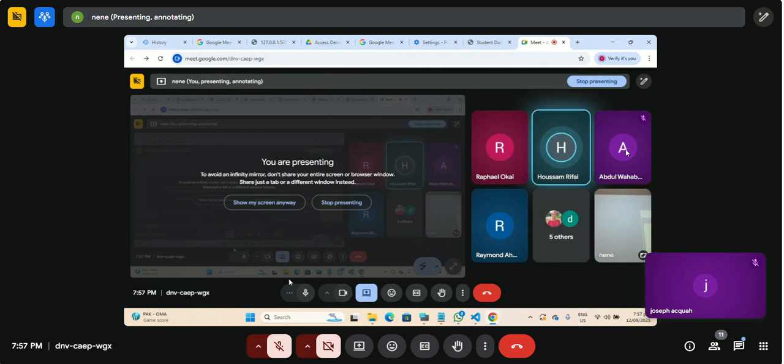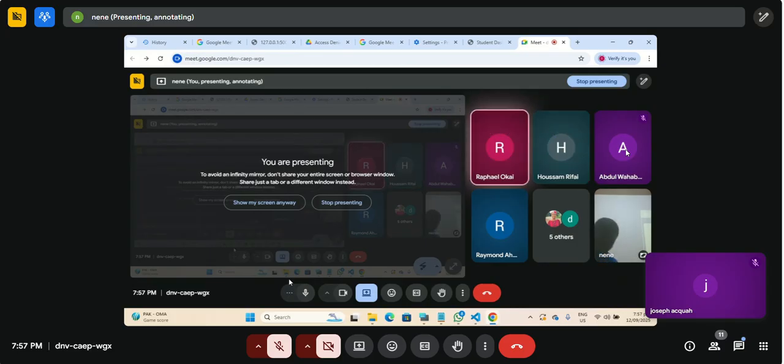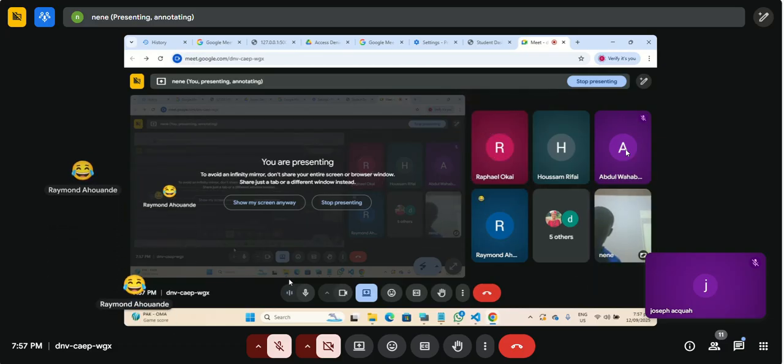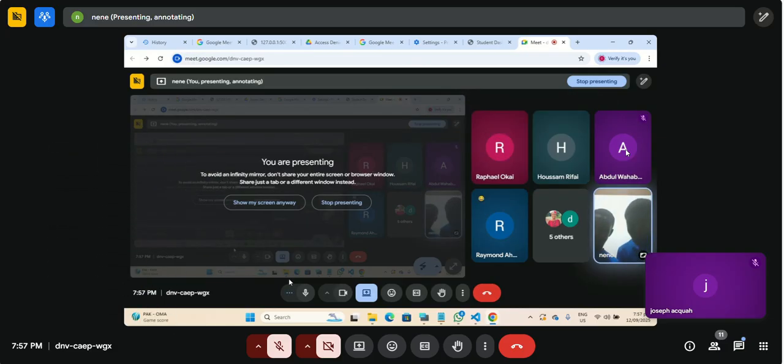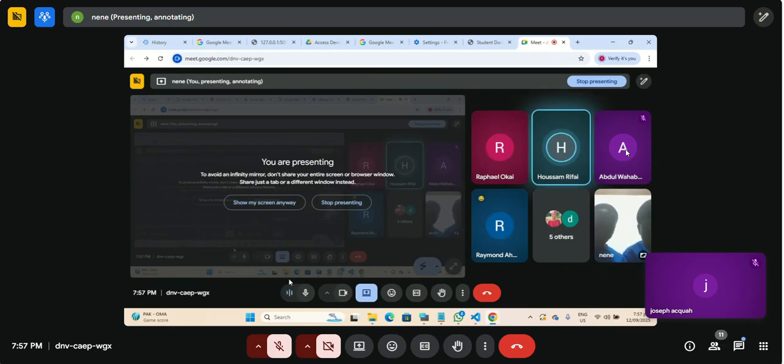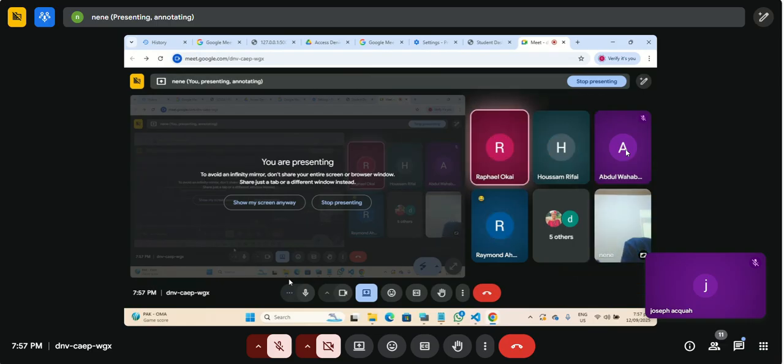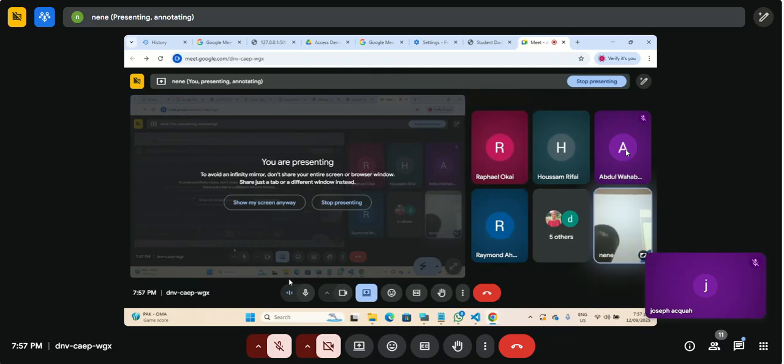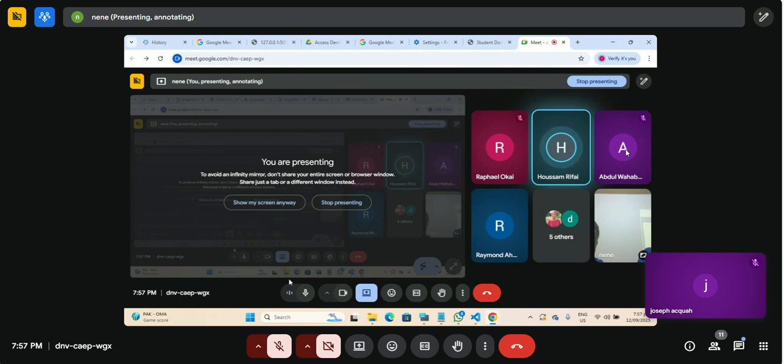Raymond and Patience, also try to be prepared for the next session as well. Raymond, why are you laughing? Now I'm scared after this emoji. I'm scared.